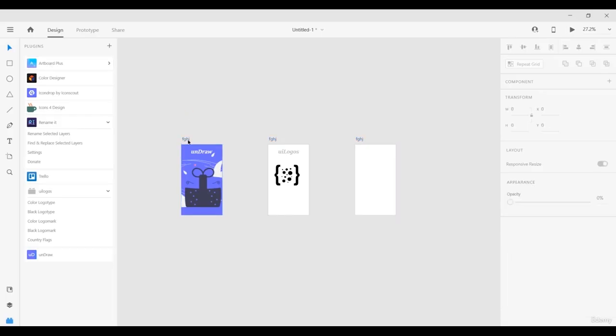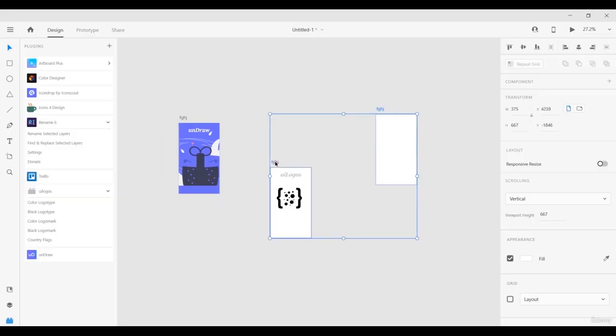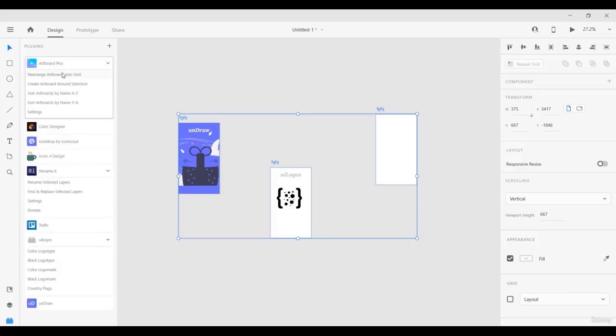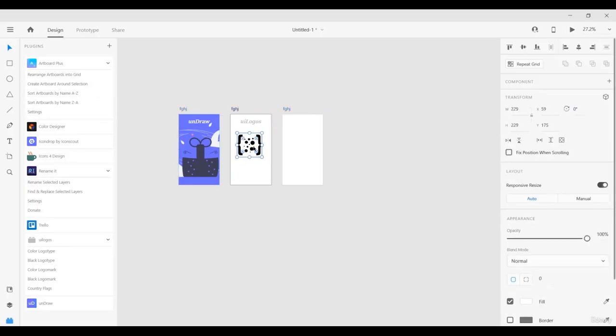The next plugin is Artboard Plus, with which you can arrange your artboards. For instance, imagine my artboards are messy and scattered around like this. I want them to be precisely placed side by side. After opening the Artboard Plus section, I will select Rearrange Artboard into Grid. As can be seen, the artboards have been arranged as intended. If we want to create an artboard with the same size as this icon, we will select the second option from the plugin menu.